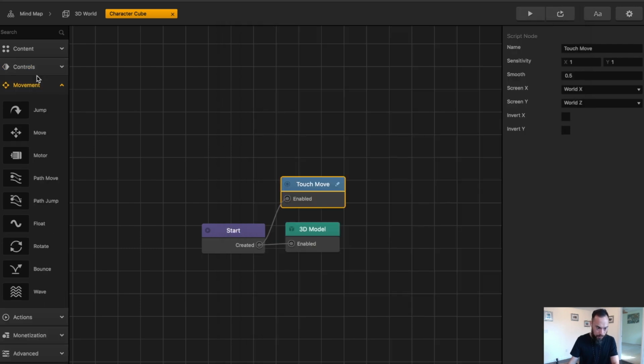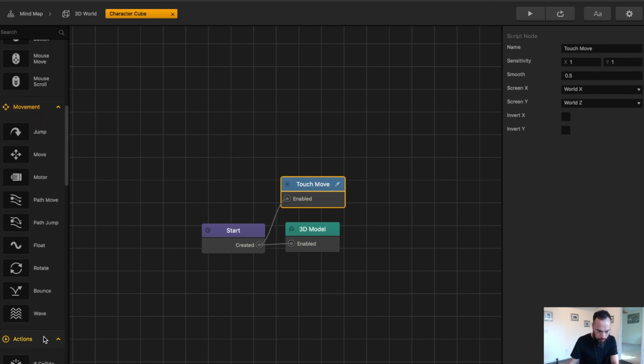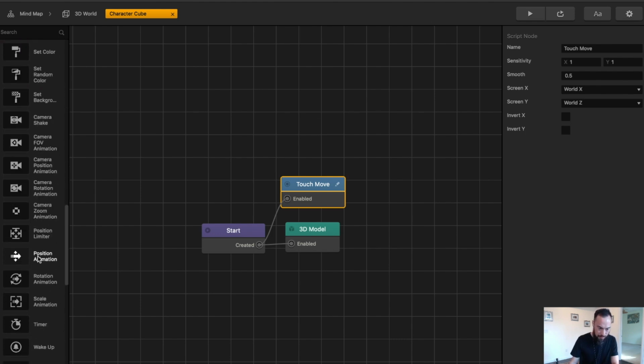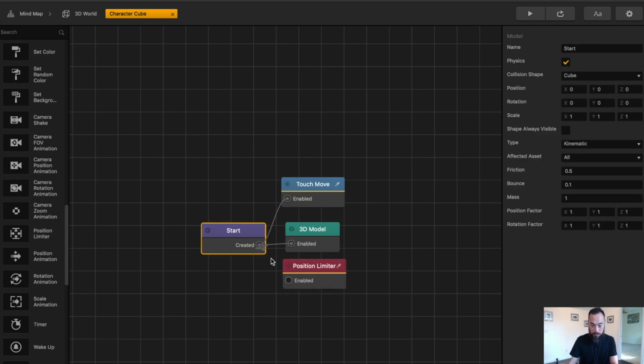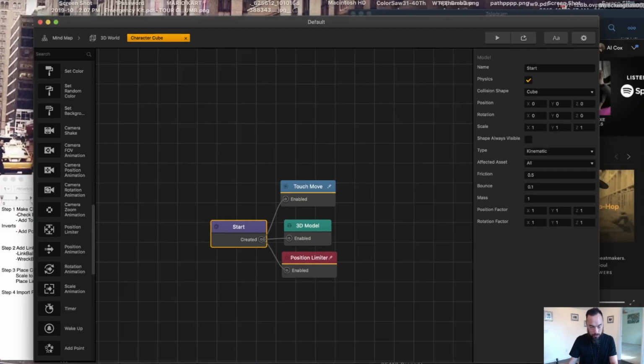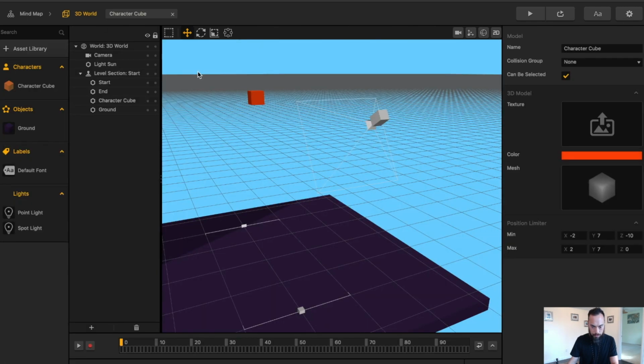Next, we're going to use a new node that I haven't used before, but is super helpful here, and that is the position limiter. Now, I have already done the math to figure out where it's gonna go, so first we're going to set the min to -2. Set the max to 2. Y, I believe I have it at 7. So set the min and the max to 7. This will keep that cube at 7 Y. Z, we want -10 and 0.